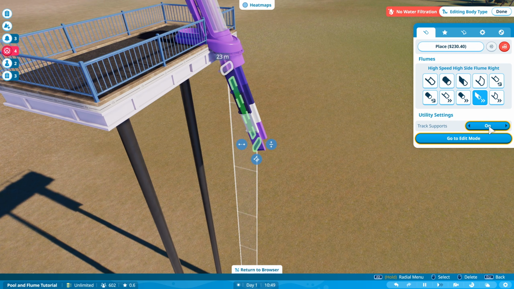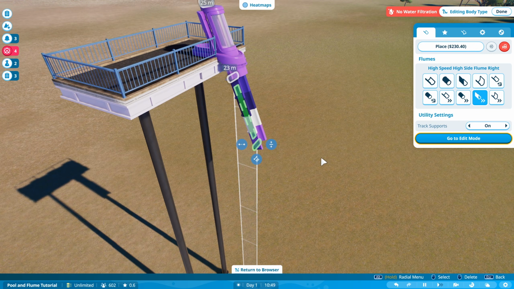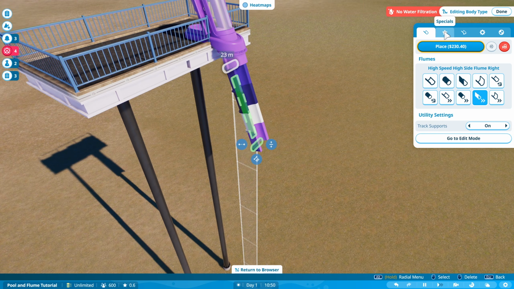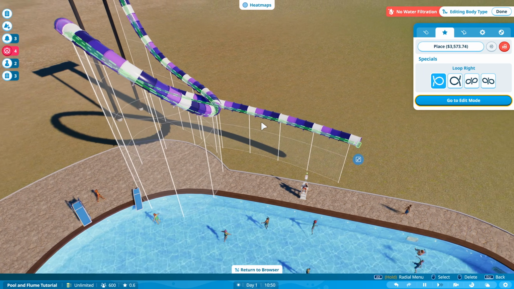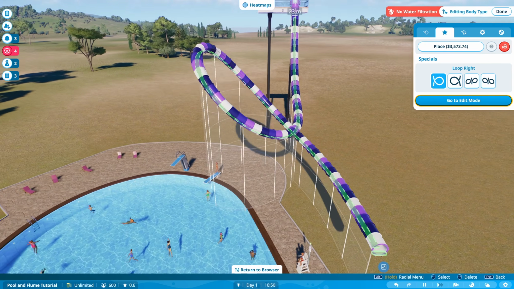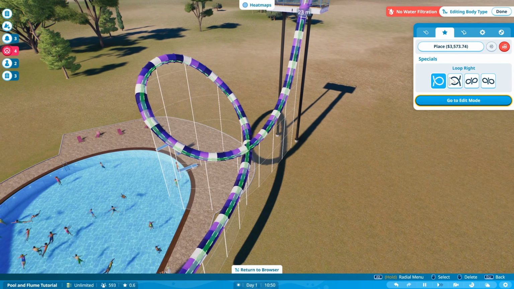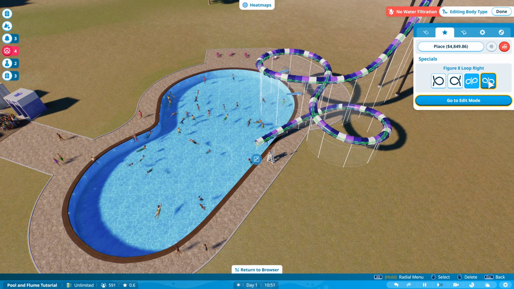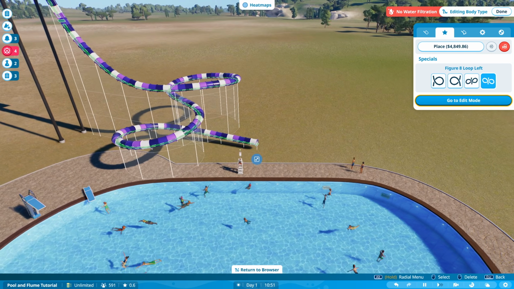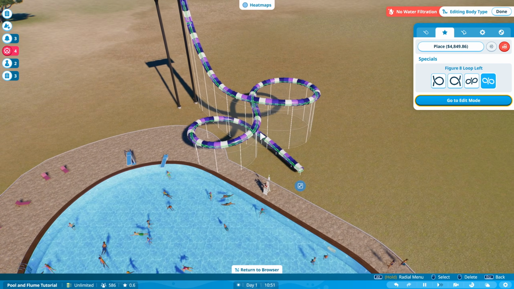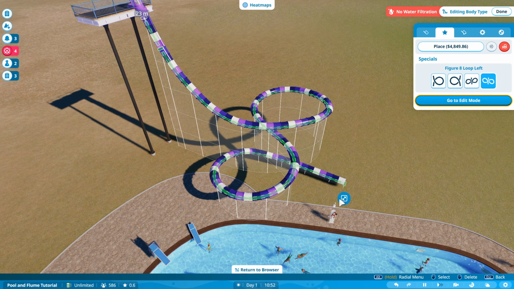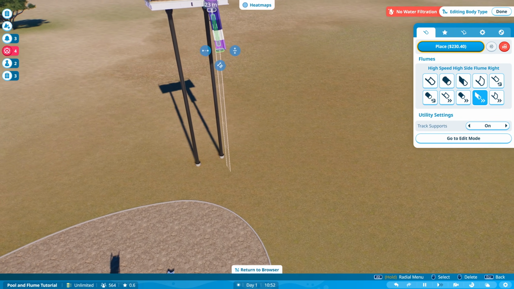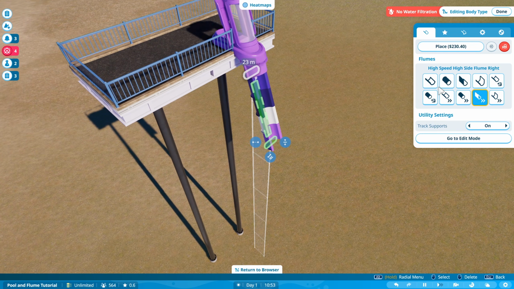You can choose if you want supports or not. There are also scenery pieces available to make custom supports for your flumes. If you go to the specials, you have different pieces available. For example, this little loop to the right, a loop to the left, and a figure 8 loop or figure 8 loop to the left, which looks absolutely amazing. And I hope Frontier will also add some more special elements to the game in the future. But today I am going to build a custom one.